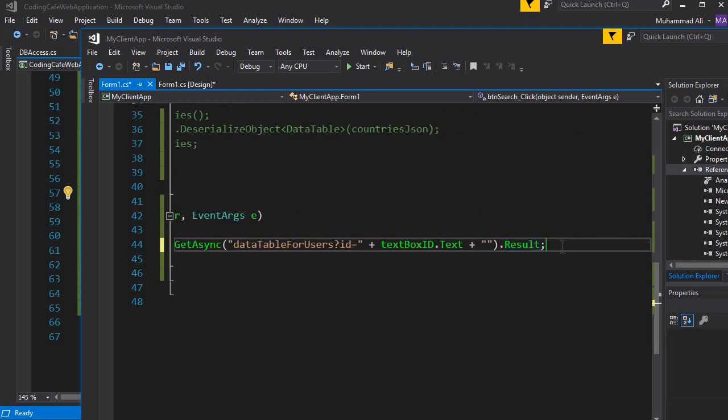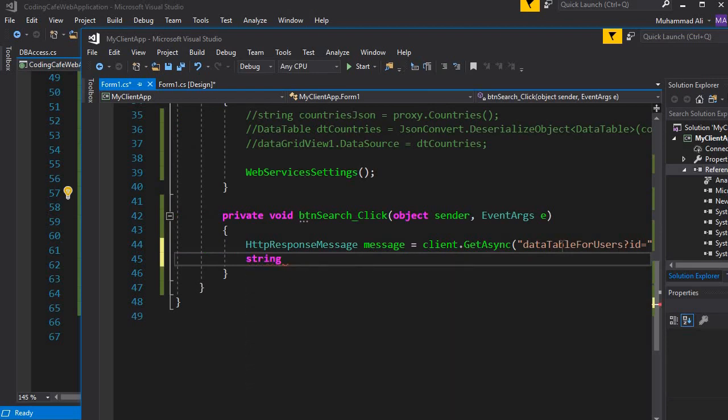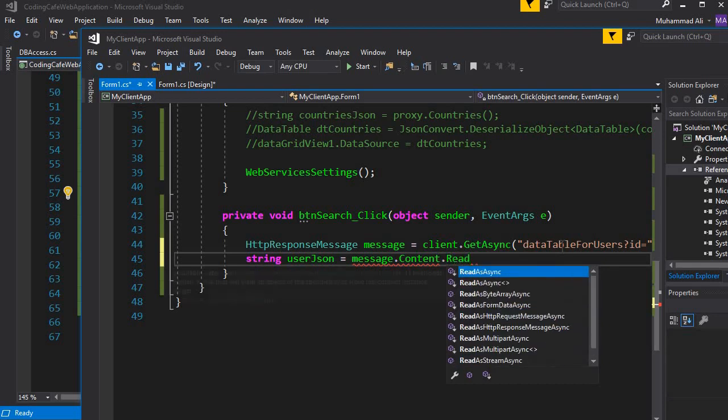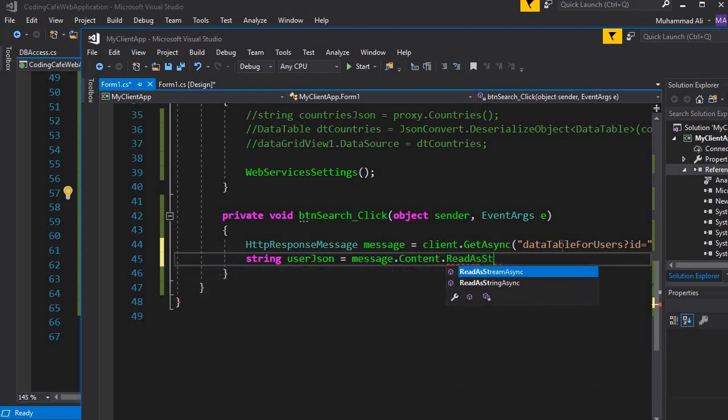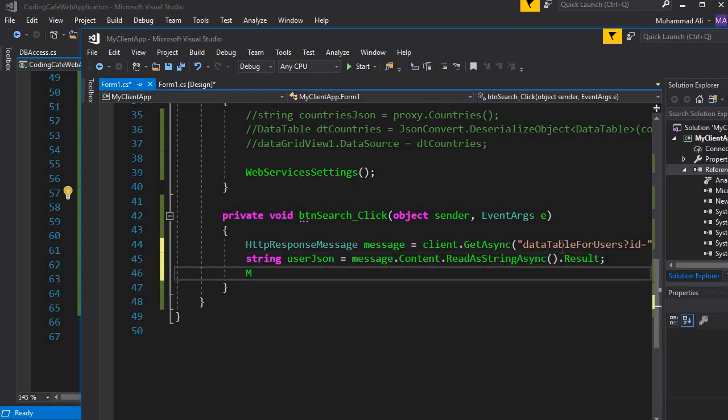And once you do that, we can simply say a string user json equals message dot content dot read as string async dot result. Now first of all, before we proceed, let's check what we get. So we will display it in a message box. So pass this user json to it.